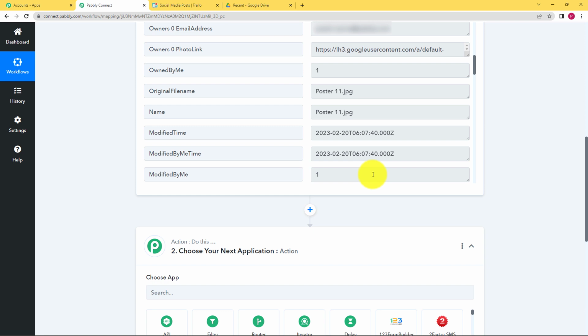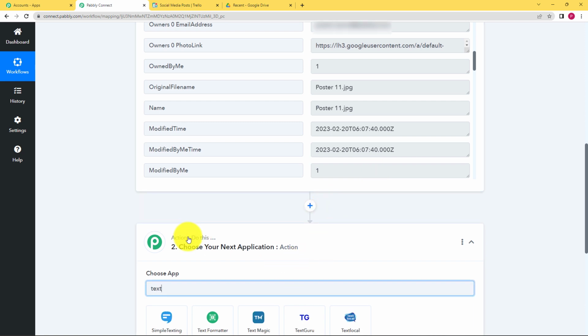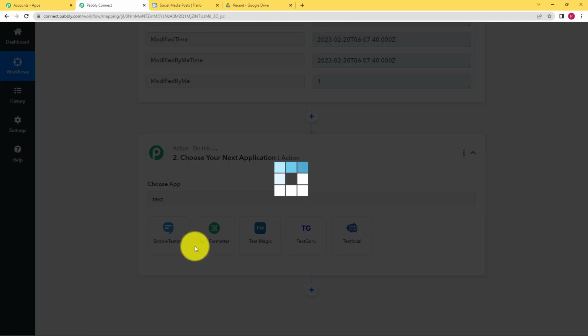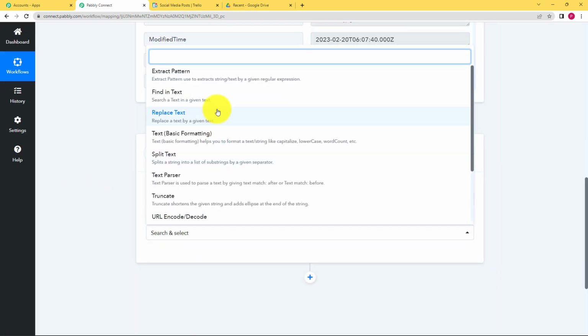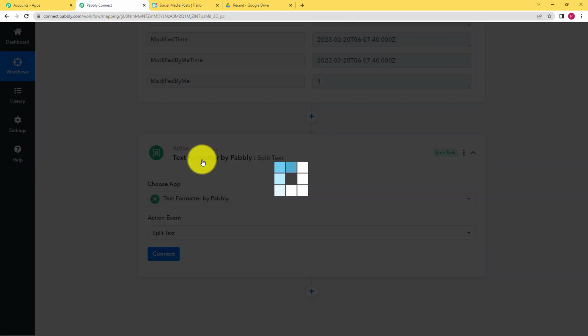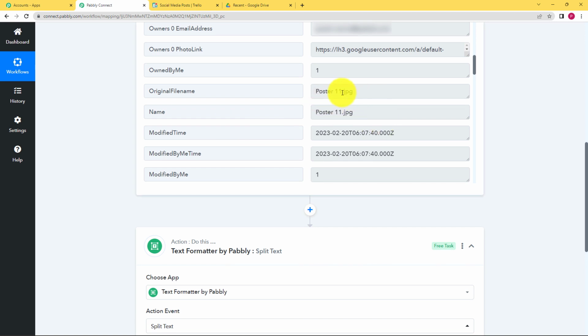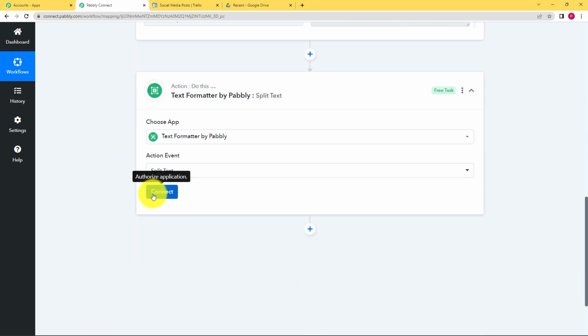So our next step will be choosing a text formatter. Text formatter is a feature that is given by Pabbly Connect only, and it will help you to do different types of experiments on your text. Like it's written over here, the event can be extracting a pattern from the text, finding something in the text. So we will use split text today. Why? Because we want to split the text at this dot. We don't want anything after this point, but we want everything that is ahead of this point. Okay. So first we will click on connect.